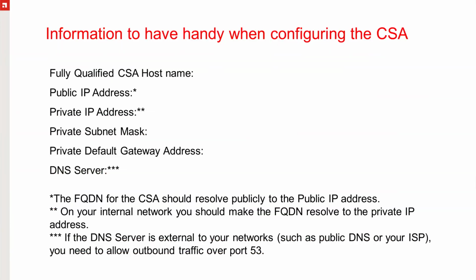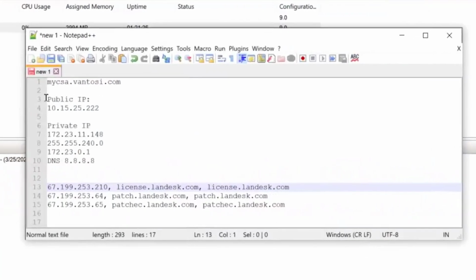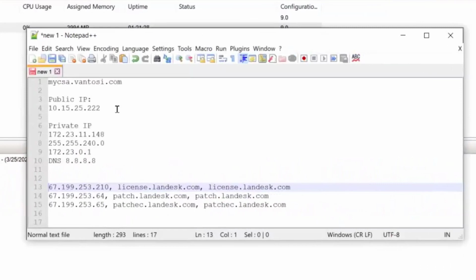You'll see that I myself took my own advice and I've collected all that information. It'll come in handy later. We'll be able to copy and paste and not fumble around, but this is what I'm going to call my cloud service appliance. It's at mycsa.vantosi.com, and there's the rest of the information.